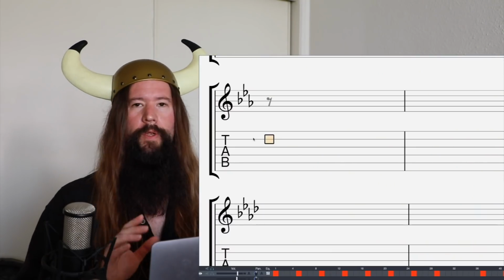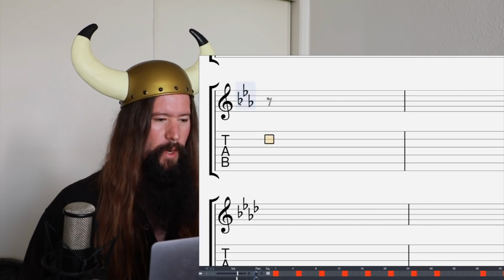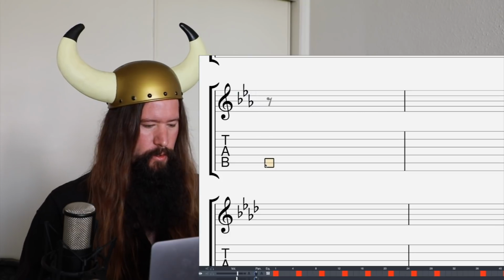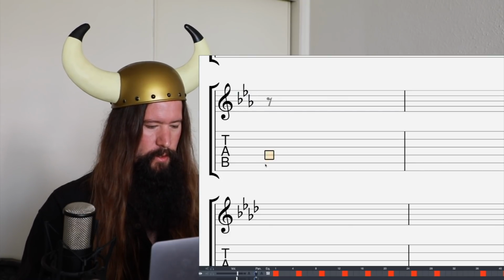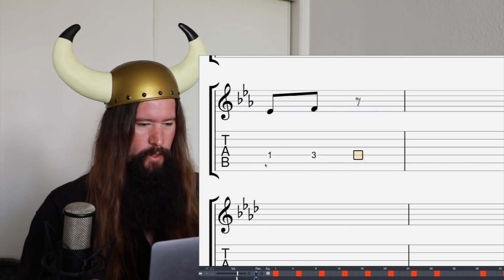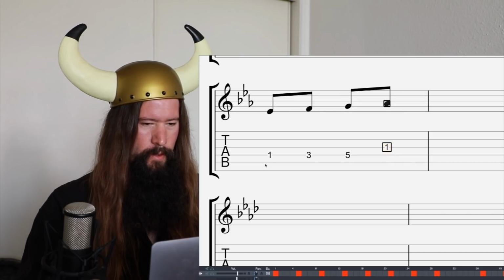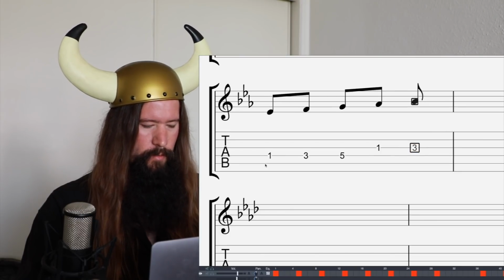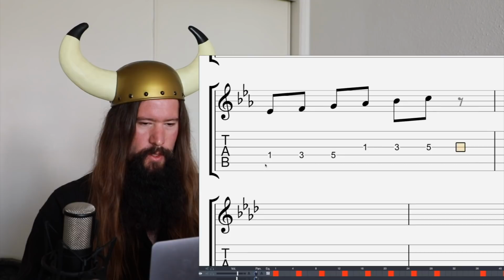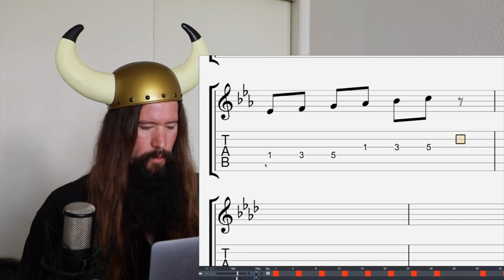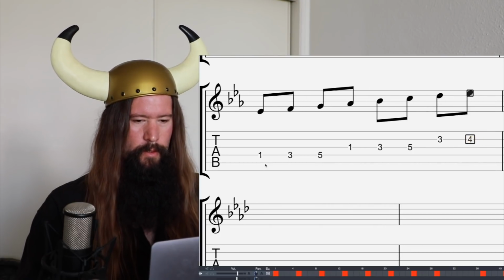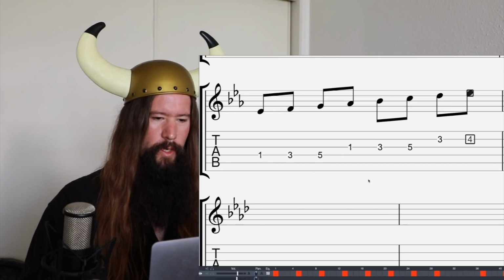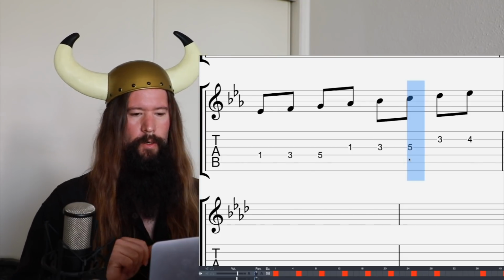Okay, we're on to three flats now, which is E flat major. You got B flat, E flat, and A flat. And here's the notes. We've got E flat, F, G, A flat, B flat, C, and then we're going to go D, back to E flat. Relative minor here is C minor.